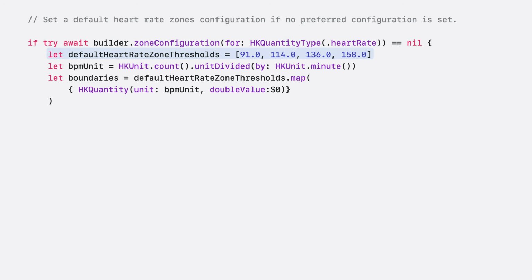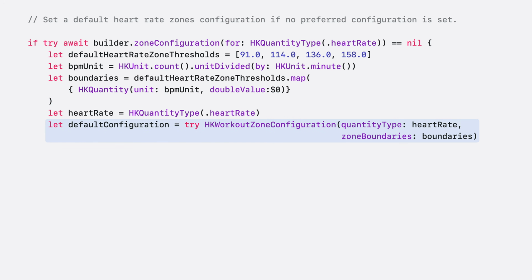If not, I can use an array of zone thresholds and the associated HKUnit to create an array of HKQuantityZoneBoundaries. I can use the boundaries and the heart rate quantity type to create the default HKWorkoutZoneConfiguration. The zone boundary units must match and be compatible with the zone configuration's quantity type. HealthKit creates zones based on the provided boundaries. The first zone starts at 0 and the last is unbounded. Between 3 and 9 zones are required.